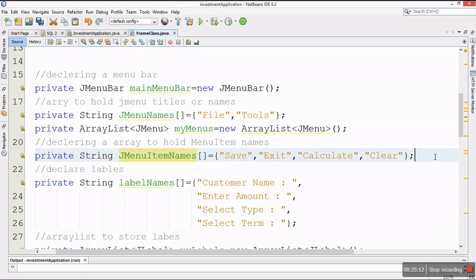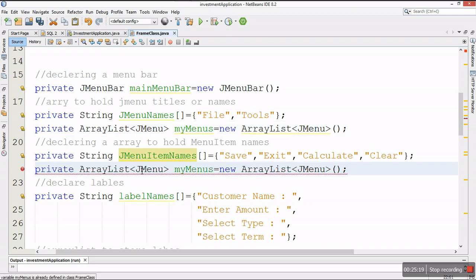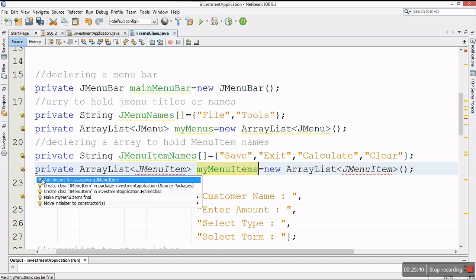Now again, I need an array list to hold these J menu items. Now guys, I'm ready to type. I'm going to copy and paste. I'm going to change this from J menu to J menu item. What we're doing on the left, we're also doing on the right. So I change this from my menus to my menu items, just like that. Now let's add imports for our menu items.